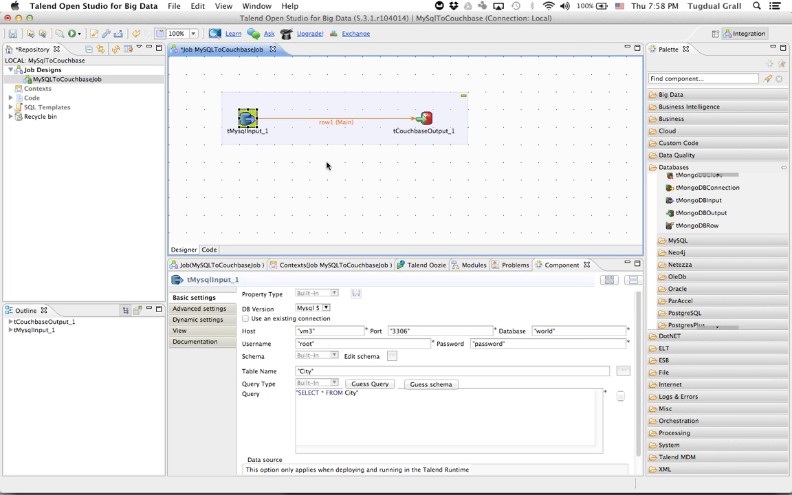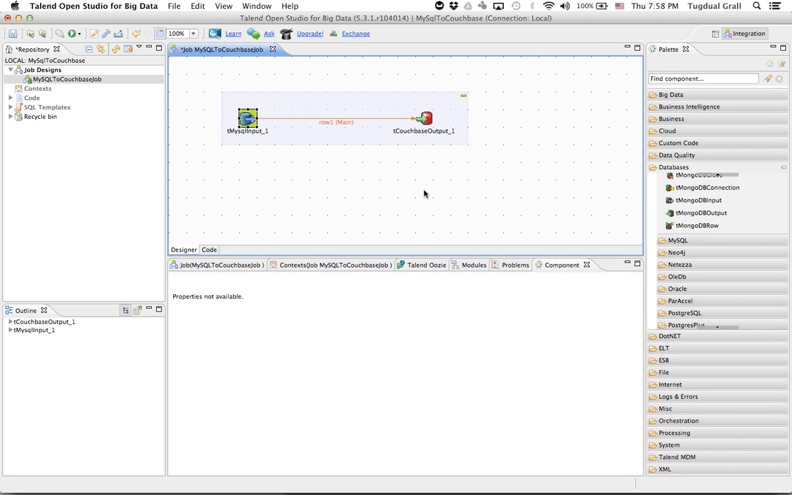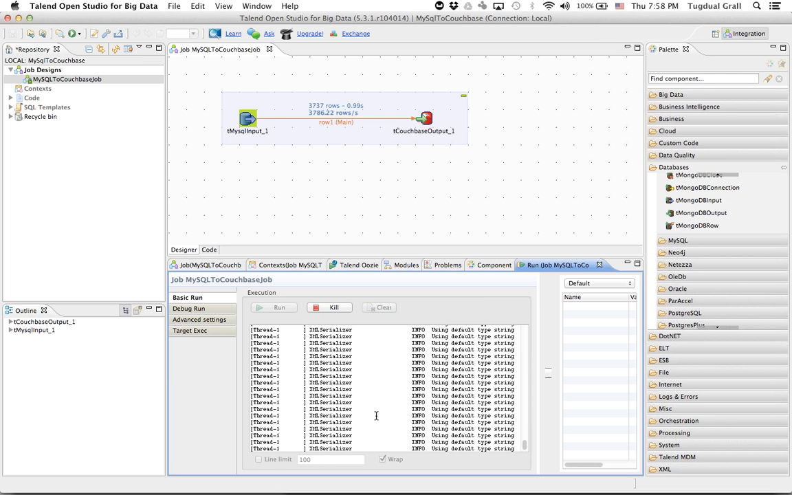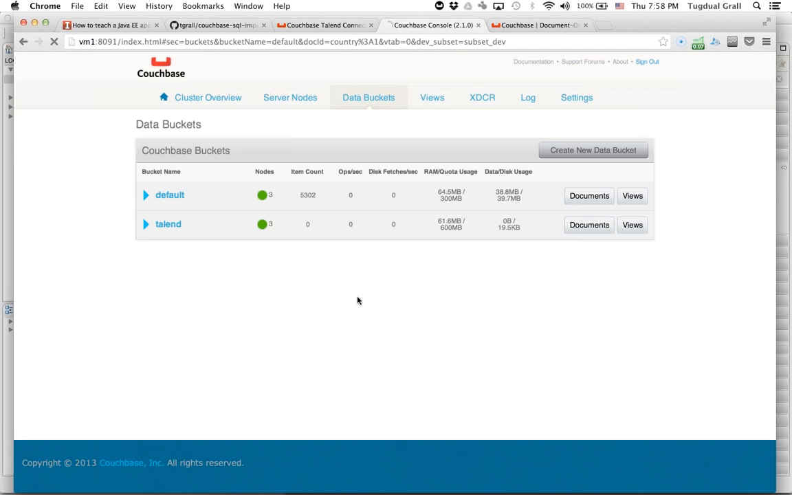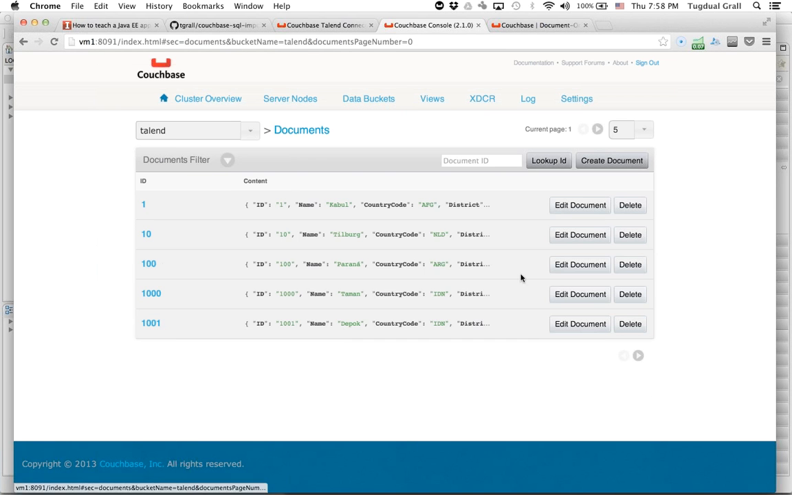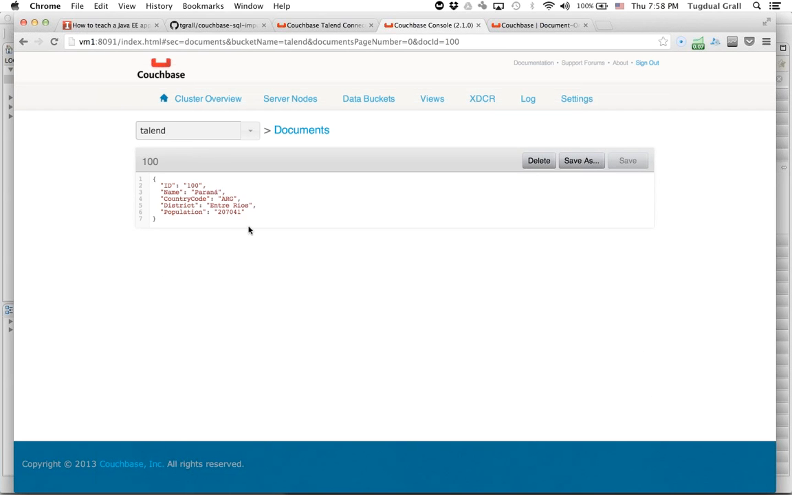So when this is done, so connected to Talend, information about the connection to Couchbase, connection to MySQL, and now I can run the job. So the job will connect to MySQL, get the row, push it inside Couchbase. So if we go now inside Couchbase, and we see that, so now in the Talend bucket, I have more or less the same things that I have created before. So you see all your country, or all your cities in this case, inside the database.